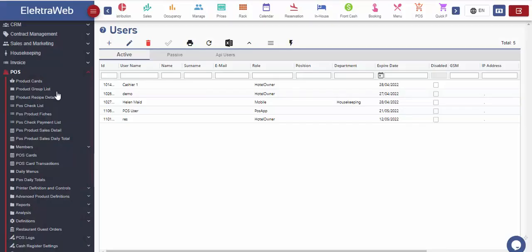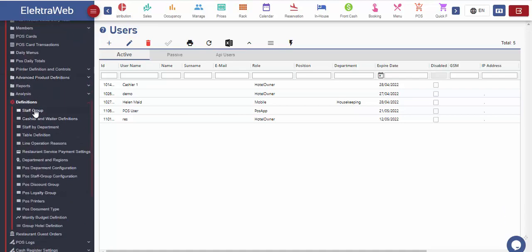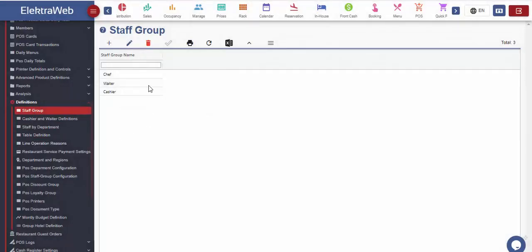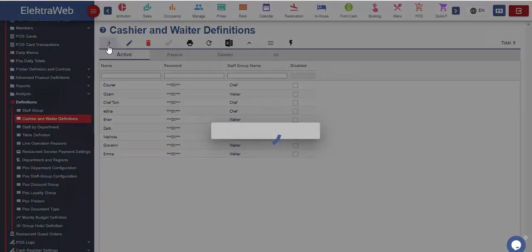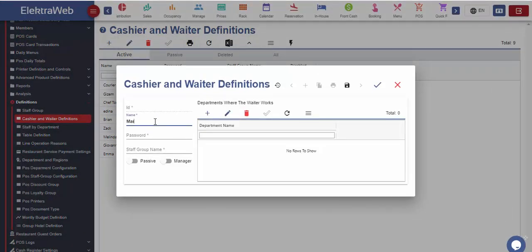In order to define specific POS system users, we should make necessary settings on the POS module and definitions part. The first step is to define the related staff group and assign each of the POS users with the specific role and authorization. On the staff group, we define the type of users in our restaurant or F&B units such as chef, waiter, cashier, and similar. Next, under cashier and waiter definitions, we can add new users.